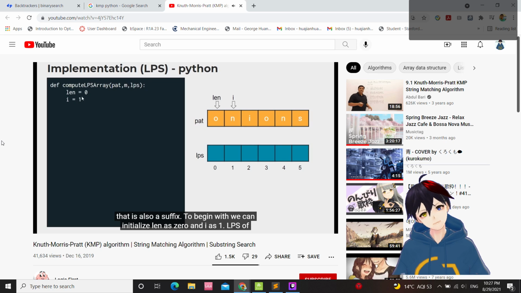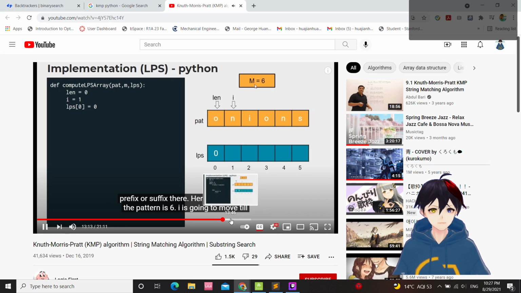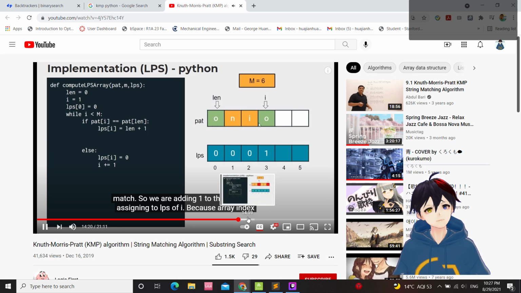To begin with, we can initialize length as 0 and i as 1. LPS of 0 will always be 0 because if you consider only the first character O, there is no prefix or suffix there. Here the length of the pattern is 6. i is going to move till the end of the pattern. Finding a match, we can, right? The length pointer is still at 0, but now the 0th index is a match. So we are adding 1 to that and then assigning to LPS of i.